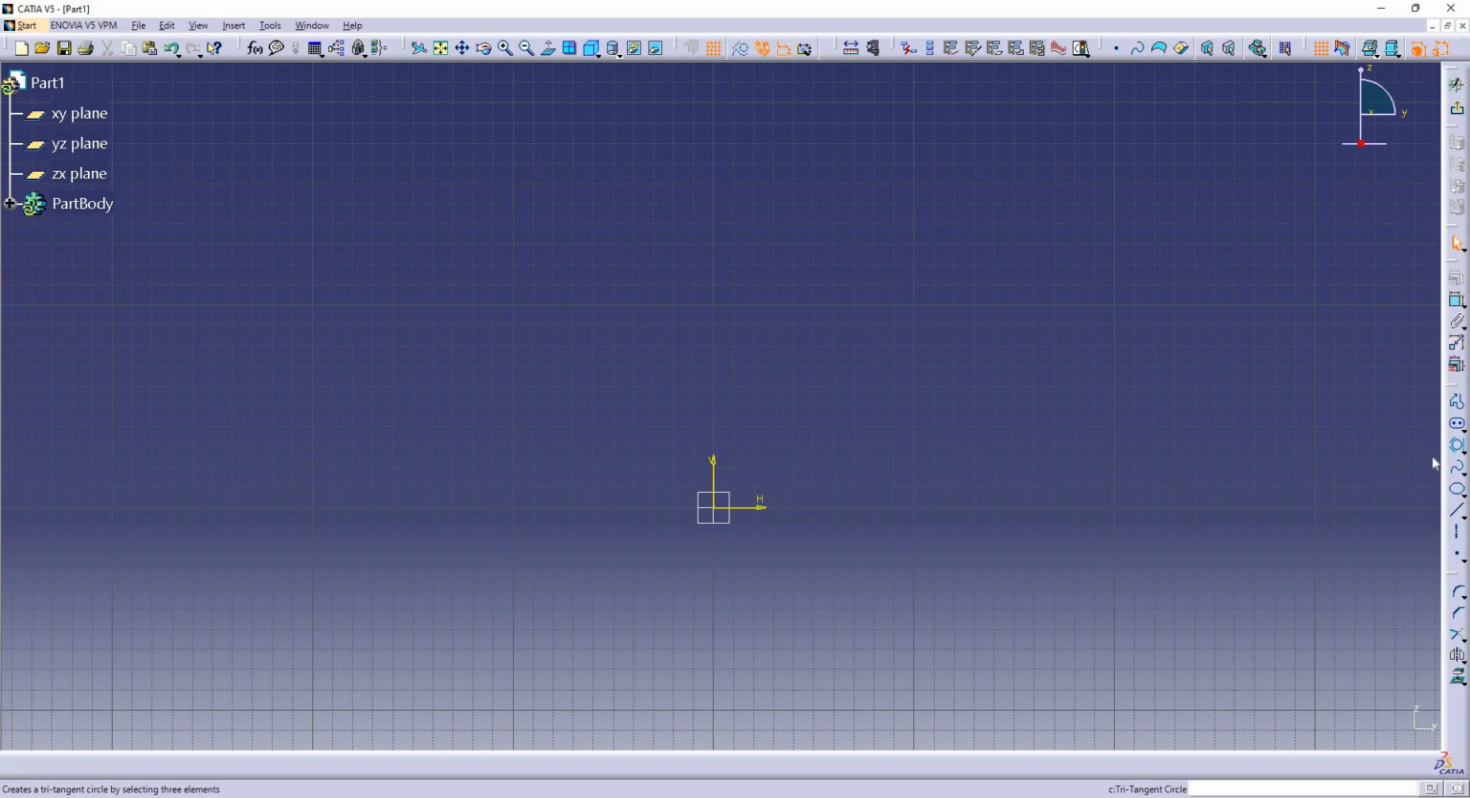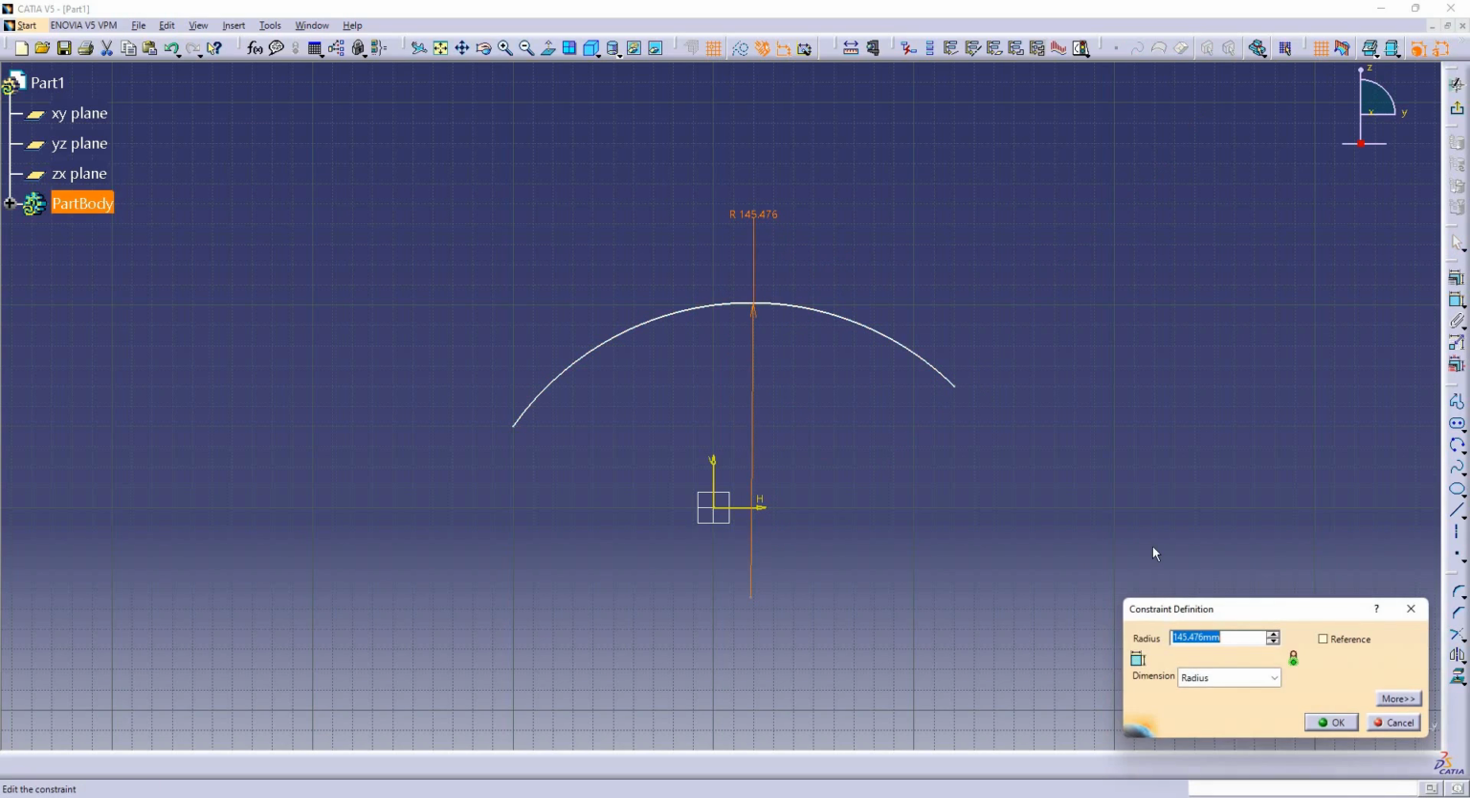Similarly, we can create a 3-point arc. To do so, select the start point of the arc, select the second point of the arc, and select the third point of the arc. If you see, the arc is white in color, this means that it is not fully constrained. So I'll select the arc and give a radius of, let's say, 500 mm.